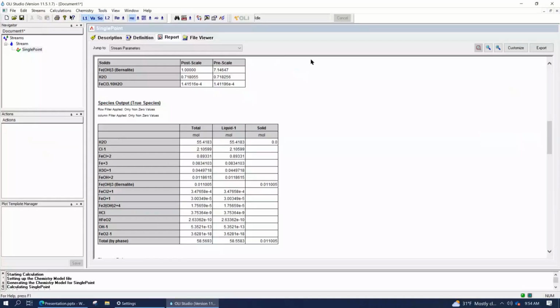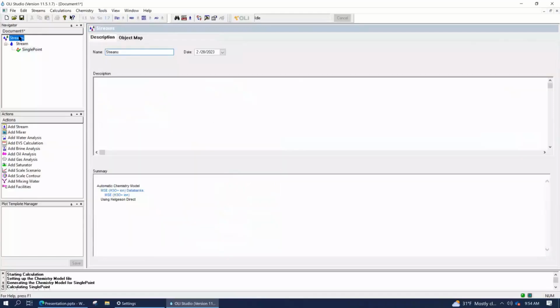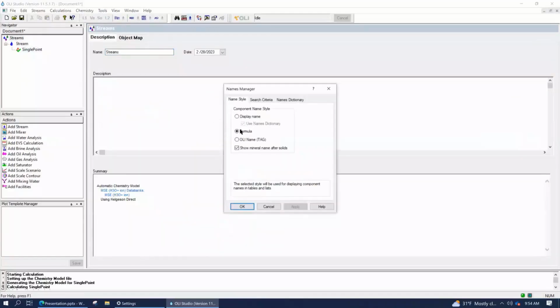So what you're going to have to do now is the same thing I did. Go to the top level stream, then go to the names manager and change it to formula view. That'll eliminate that. Now, it's sometimes useful to look at descriptive names. We normally call that display name. We're going to use formula today because we're dealing with mostly inorganics.